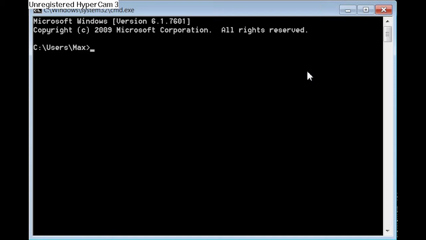This is Max, and today I'm going to show you how you can find the MAC address of your Windows PC. You want to open up cmd.exe, which you can do by opening the start menu and just typing in cmd. You might have to run it as an administrator. I usually run it as an administrator just in case, but maybe that's just me.